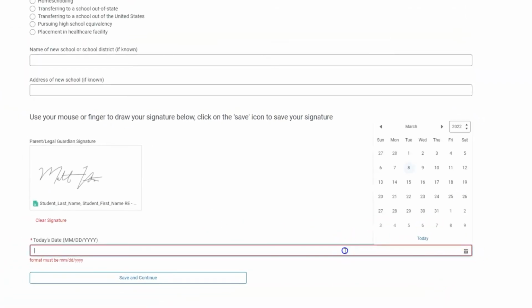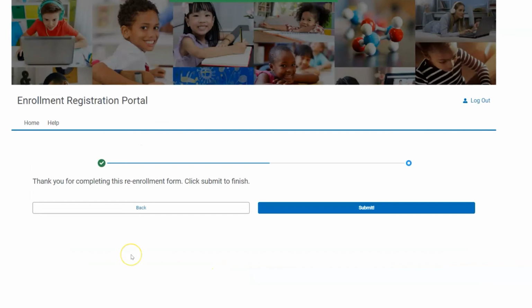Next, you'll put today's date. And then we'll save and continue. Notice I'm now once again on the submission page. All I need to do is click submit, and I've completed my intentions for the 22-23 school year.